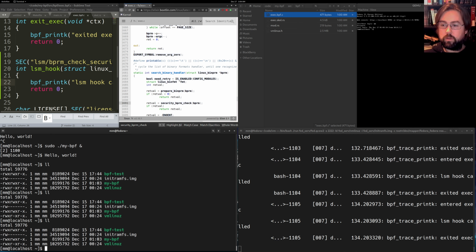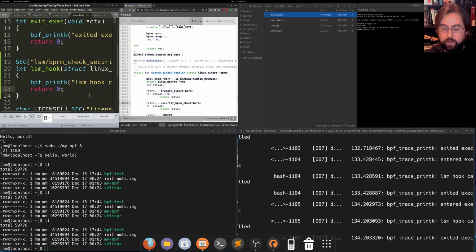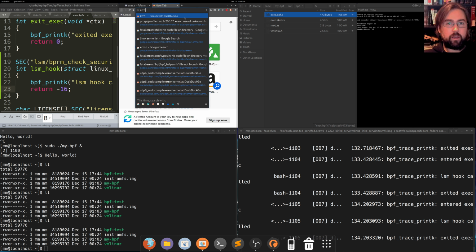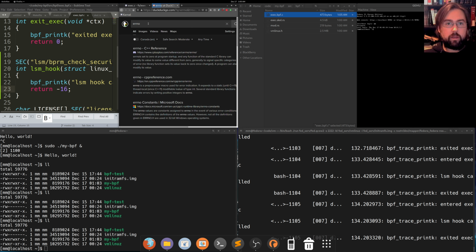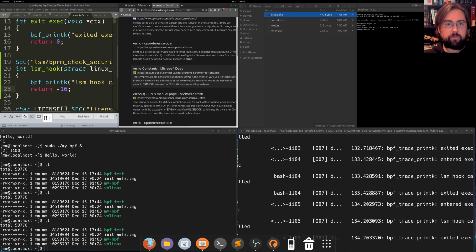There we go. So as you can see, we're calling the LSM hook, and we're exiting. So that's great. But LSMs are to prevent things from happening. So let's prevent things from happening. Let's do a -16 here, which is an errno. So we want to find the errno list.